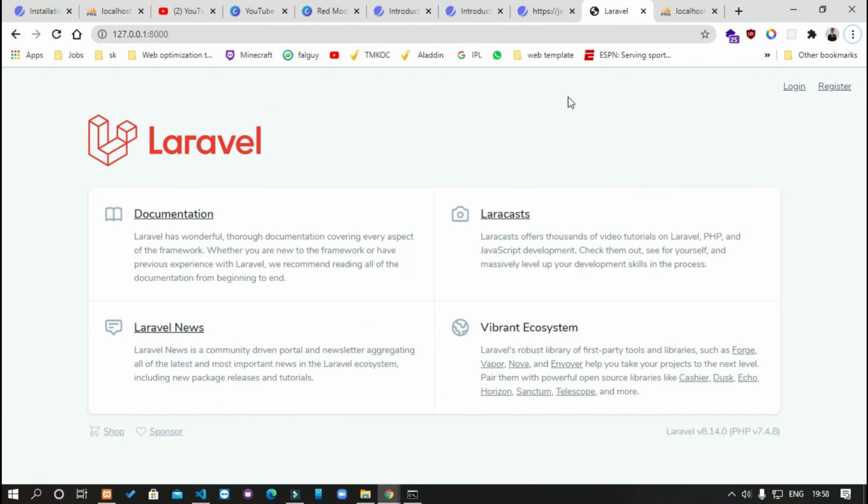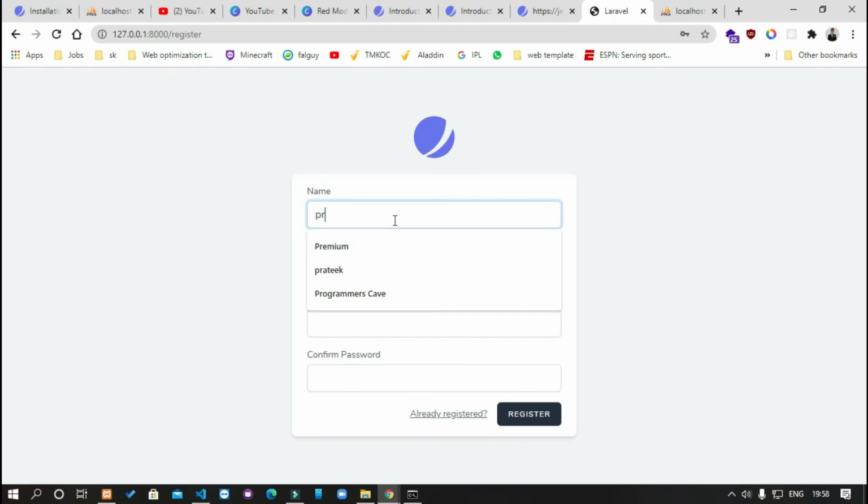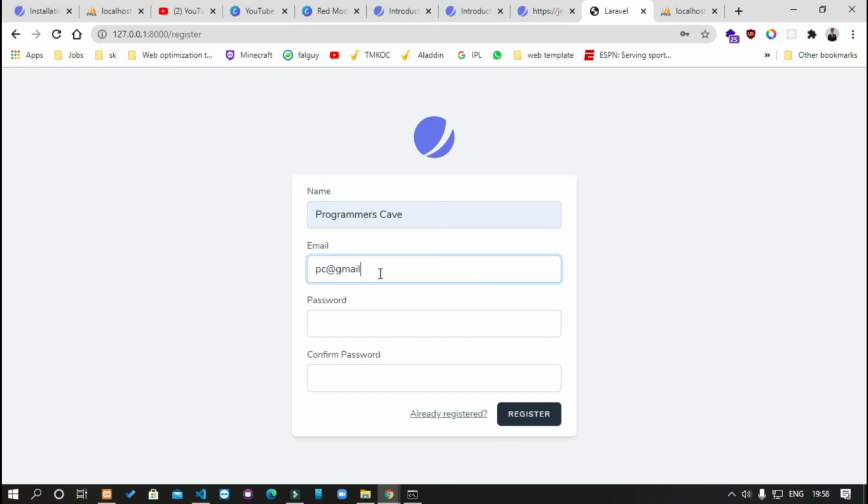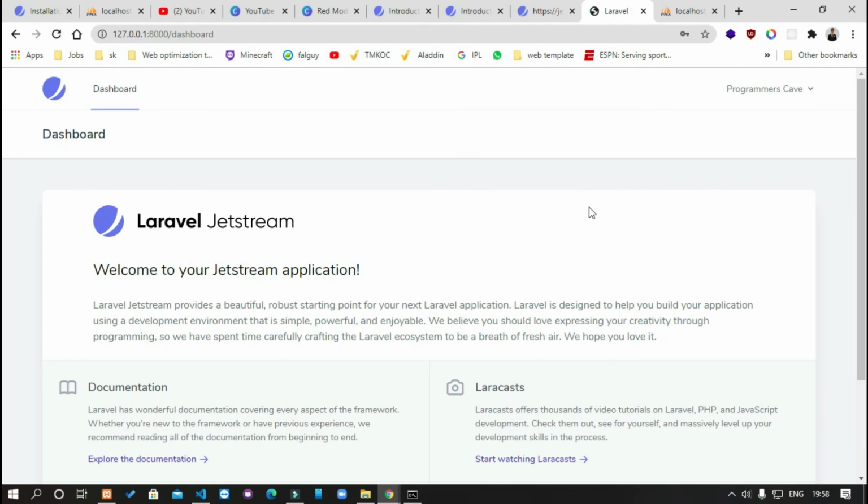So now this is the Laravel landing page. So our Laravel Jetstream is installed. Now you can see there is a register page. We will register. So yes, we have successfully downloaded and installed Laravel Jetstream.